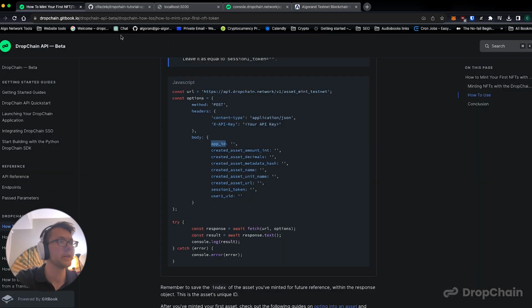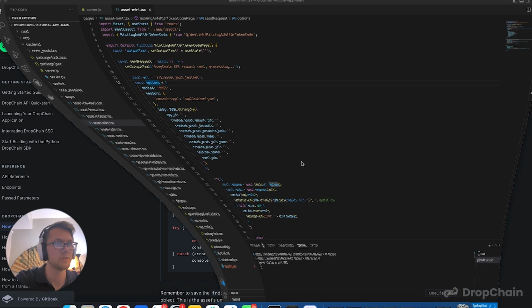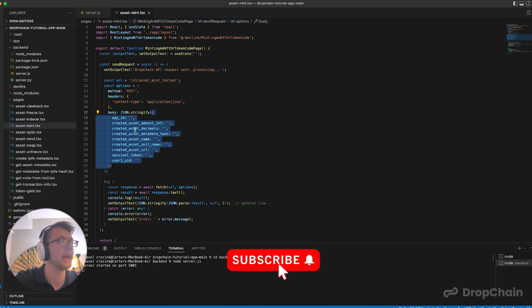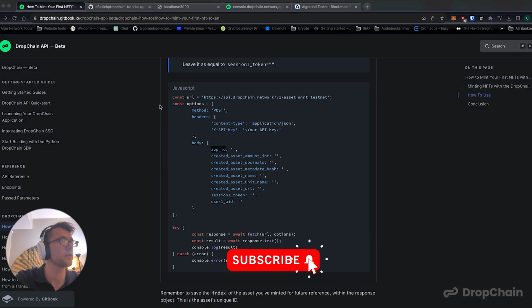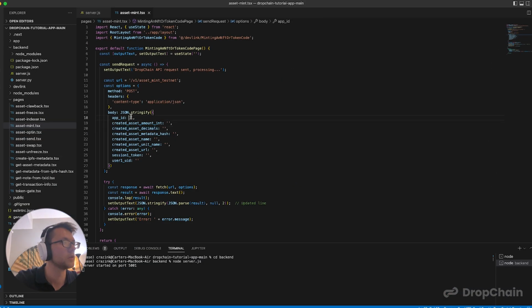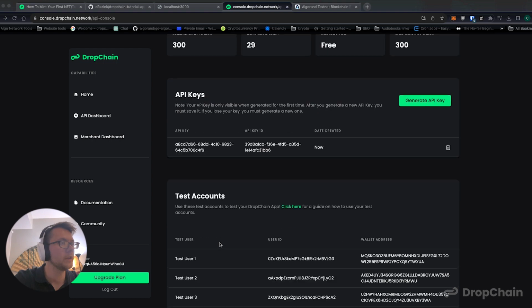And so you're going to see this version copied into an asset mint page here, right? We have this tutorial app, but you don't need to use this to get this implemented. You can do this with any app that uses JavaScript or can send API requests, including no-code apps. But in this example, we're going to set up the body of your asset mint request. First things first, we're going to copy the app ID. We're going to copy the user ID.